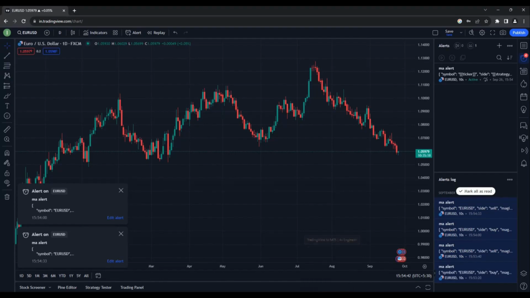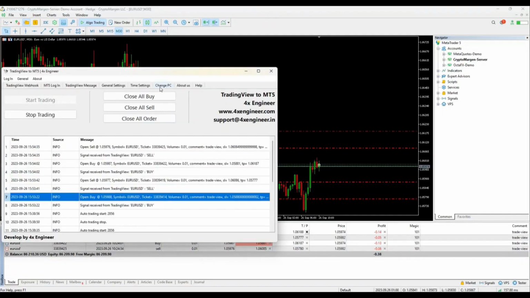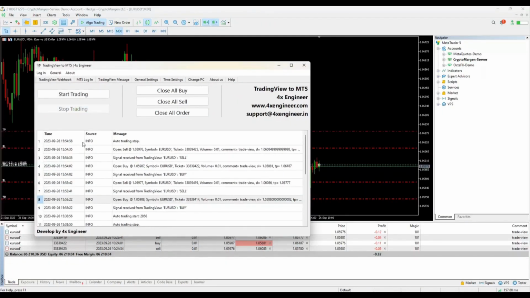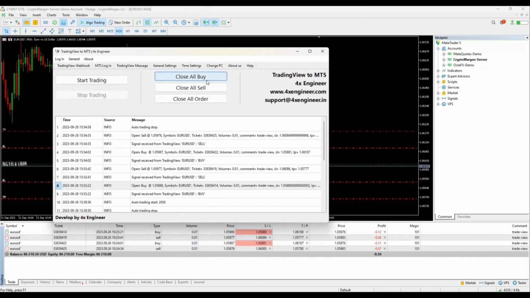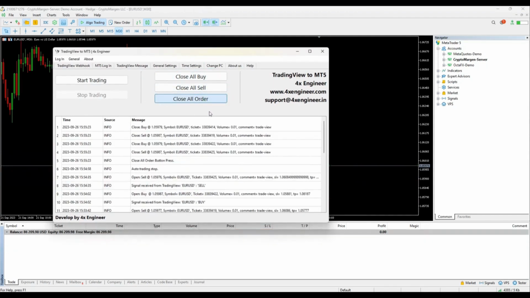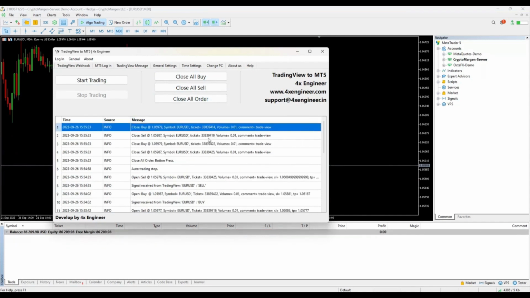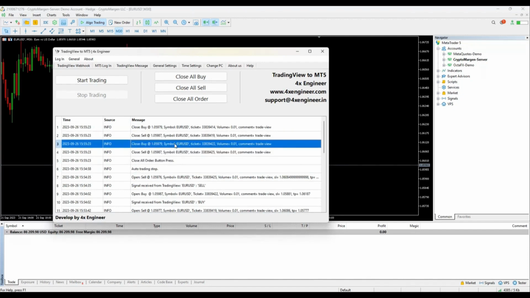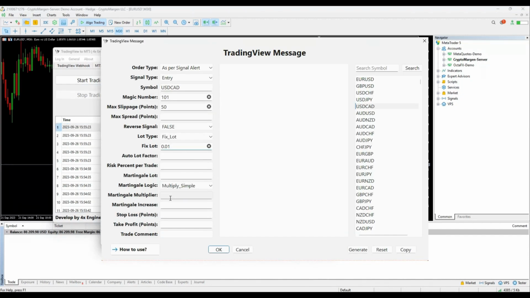If we click on the Stop Trading button, then no trades will be placed on the signals. Here are 3 buttons: Close All Buy, Close All Sell, Close All Orders. All orders were closed, and we can see all the details of the closed orders here. In the TradingView message, if you want to place trades without a stop loss and take profit, you can leave both blank.